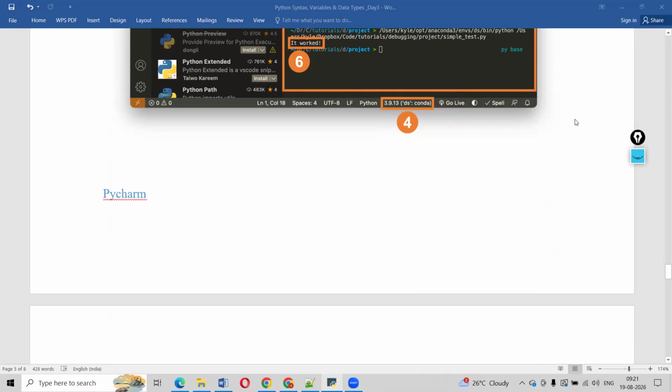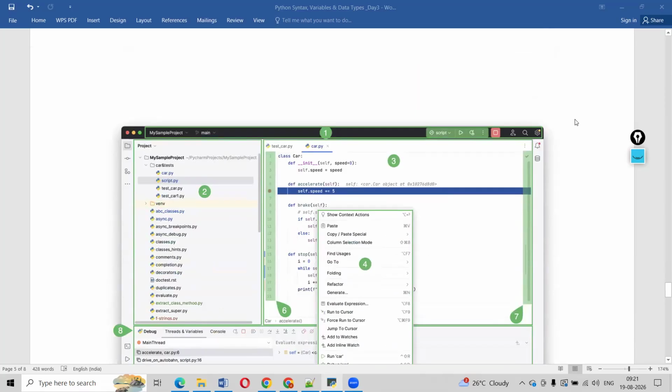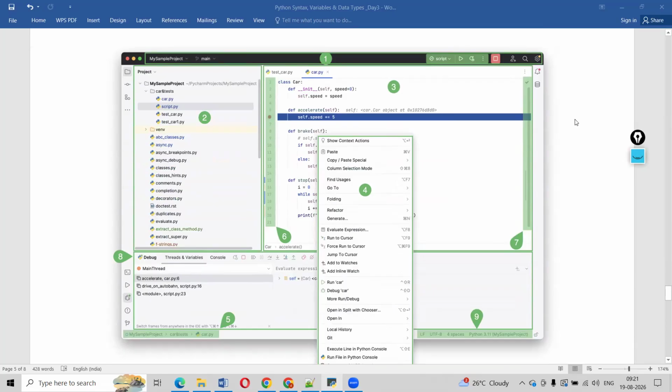And there is another IDE called PyCharm. You can work with this. PyCharm is also an IDE. See here, class Car, def underscore underscore, they have written some program. You can save with any file, whether you write in IDLE or VS Code, the extension of a Python file should be .py. So these are the files. The advantage is this only.